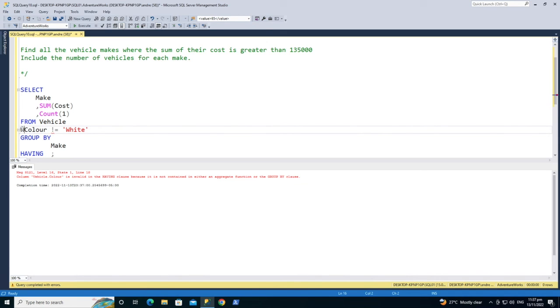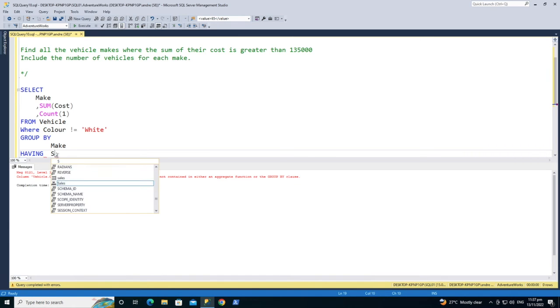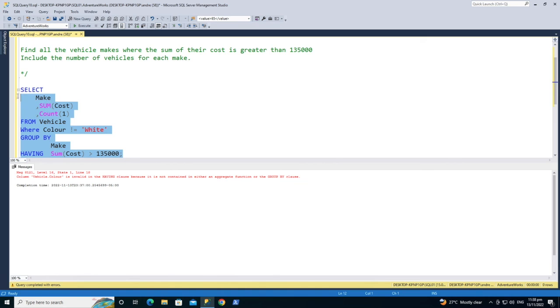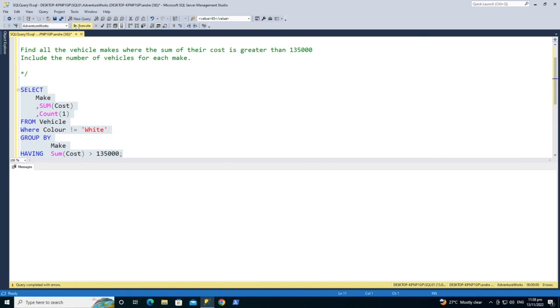So we'll include where color is not equal to white, and we will put back our sum of cost greater than 135,000. So we're going to execute, and what we're seeing now is no data has been returned.